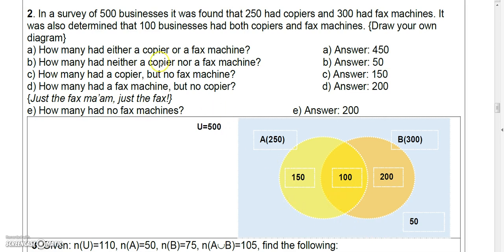Once you fill that out, you can answer the question, how many had one or the other? You can just add these up to get 450, or you can use the addition principle where you say 250 plus 300 minus 100, and that'll also give you 450. How many had neither? That's the 50 out here. How many had a copier but no fax machine? That would be the 150 over here. How many had a fax machine but no copier? That's the 200 here. And how many had no fax machines? That would be the 150 plus the 50 out here. So that's 200.